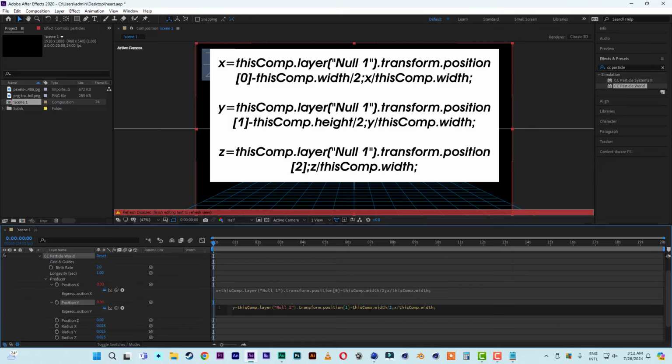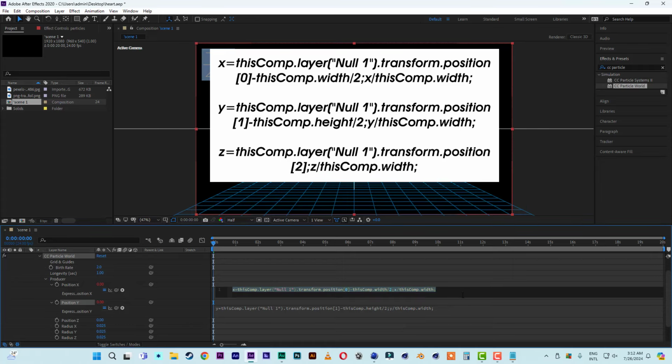Then thisComp.width /2, where it says X here, let's make it Y again. Instead of width, it's going to be height. So let me clear the width here, then make it height. Then you enter. Let's see if this one is also defined. The Y is also defined.